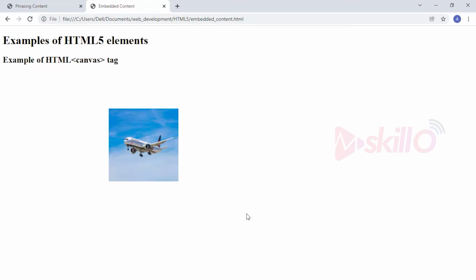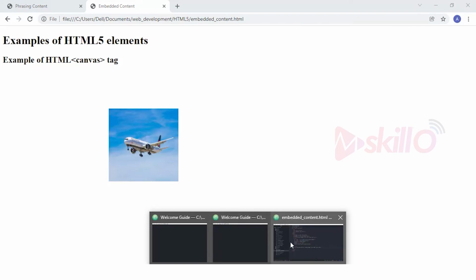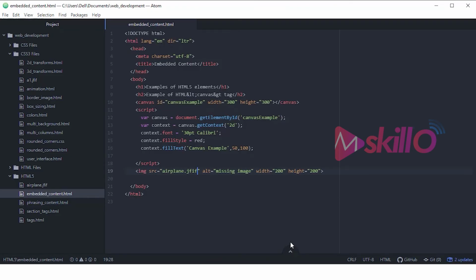So this was about how you can have a canvas tag and an image inserted inside it, the 2D image that can be inserted onto the web page. I hope it's clear. Let's move to the next example.